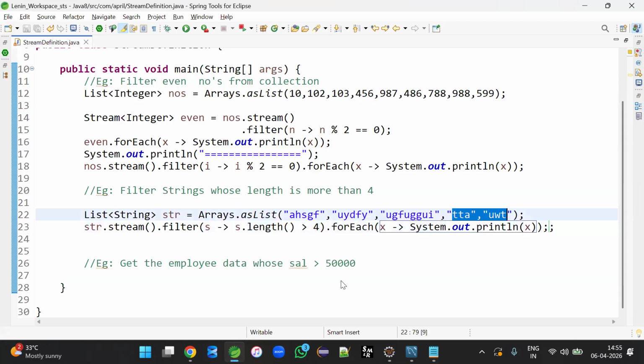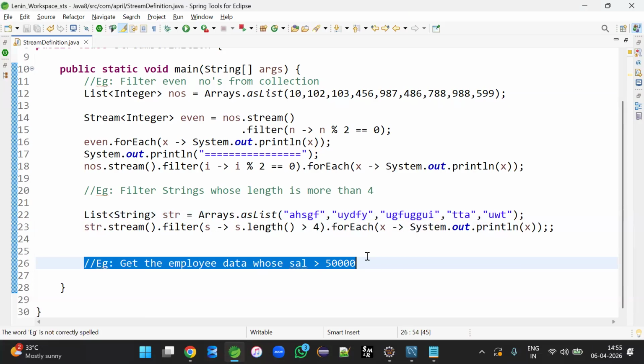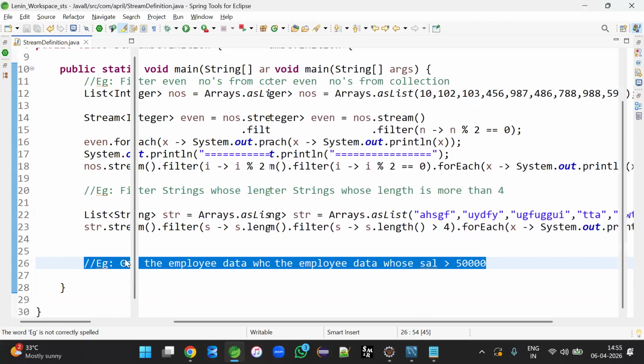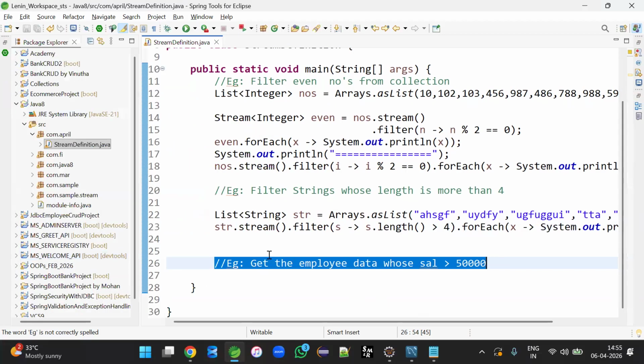The next step. So here is one more example. This is a real-time scenario that we will be doing. And for this, what support is required? Let's define one employee class. Get the employee data whose salary is more than 50,000. So for this, I'll take one employee class first.